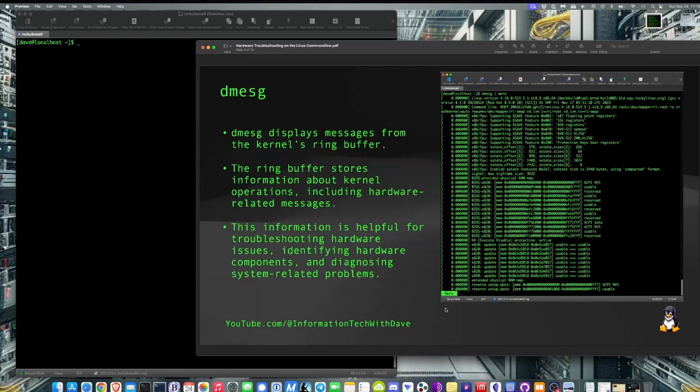The first of these utilities, and one that can give us quite a bit of information, is called dmesg, all lowercase. Remember, Linux is generally case sensitive. So what does it do? It displays messages from the kernel's ring buffer. That stores information about kernel operations, including hardware-related messages. And this information is helpful for troubleshooting hardware issues, identifying hardware components, and diagnosing system-related problems.